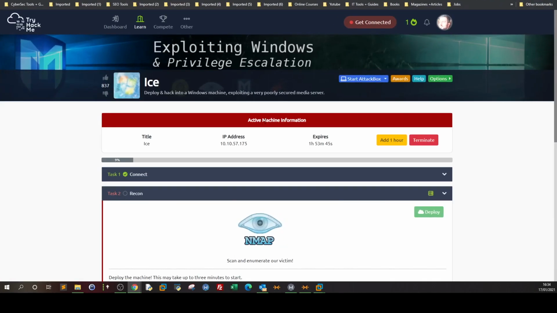In today's video, we're going to do ICE. ICE is a Windows machine from TryHackMe. It is not a part of the offensive security pathway. It is a standalone vulnerable machine revolving around Windows exploitation and privilege escalation. And of course, we're going to conduct post-exploitation and demonstrate the process of looting the passwords and other sensitive info.